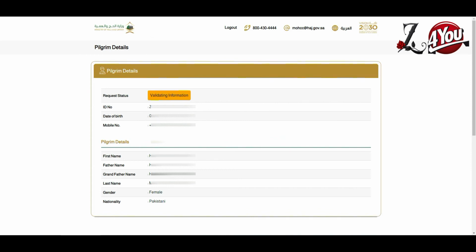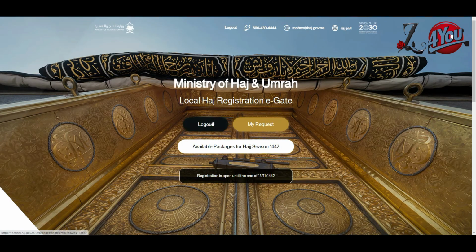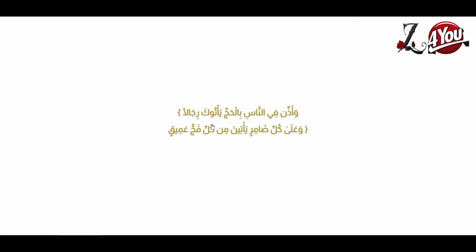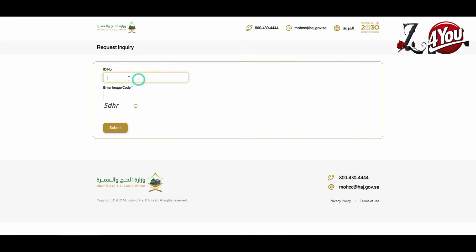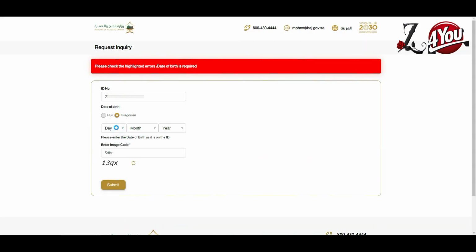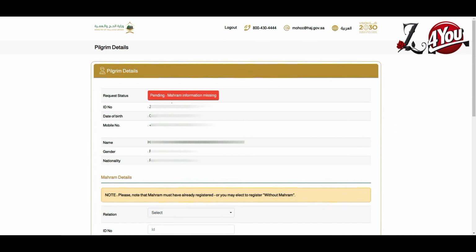Now how do you solve this? You will go to the home page. Click on logout. Now you have to click inquiry. Now insert the same Iqama number and the image code here. Click on submit. Now here you have to insert the date of birth. Okay, click on submit. Now here you will get the pending Mahrum information missing request status.